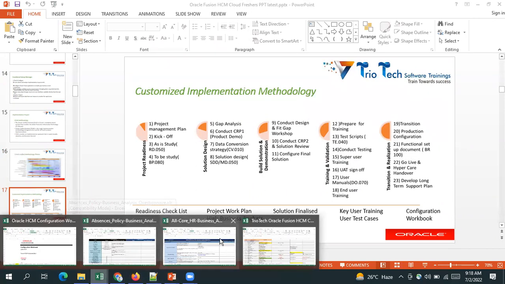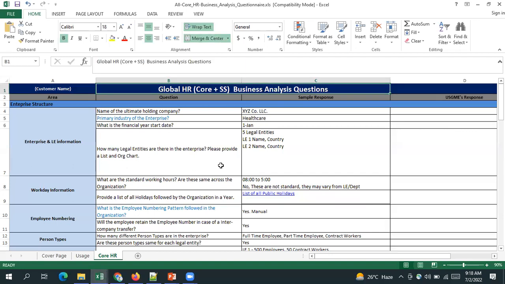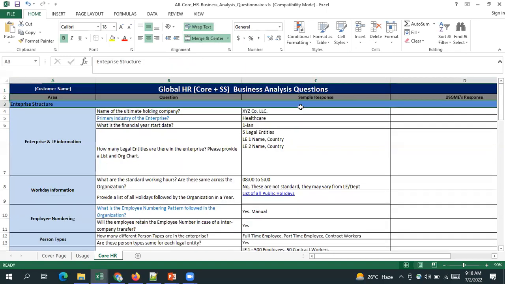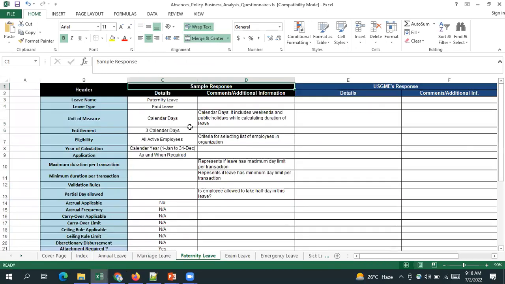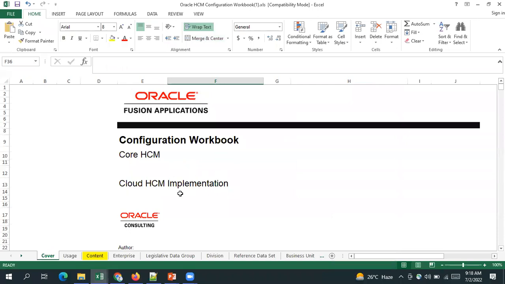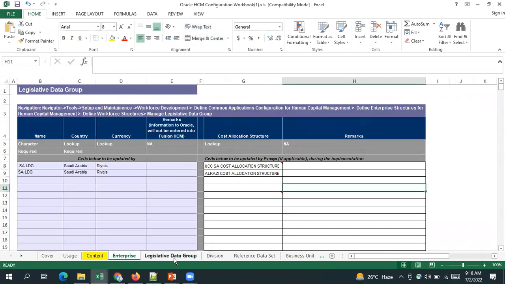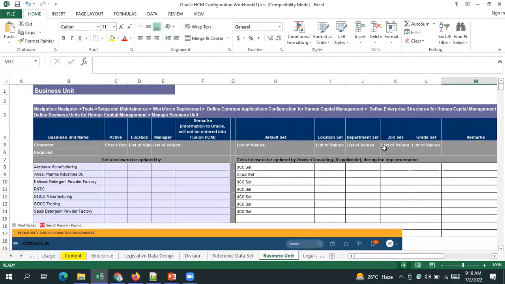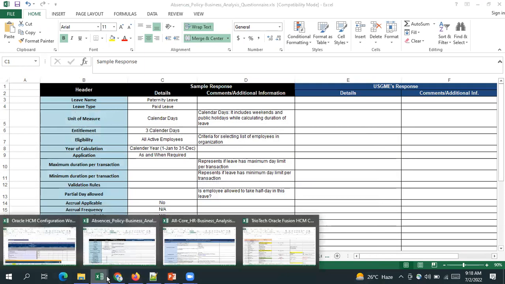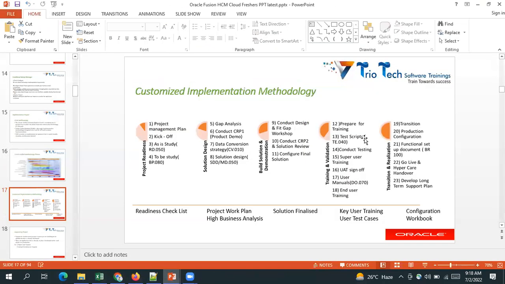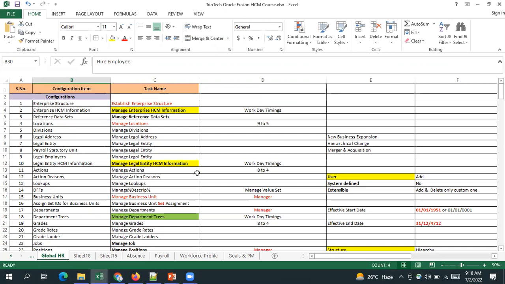Some sample documents you can see here, like the requirement gathering template and requirement questionnaire, how it looks and how the responses will be collected. This is for core HR. This is for absence. And this is one core configuration workbook that we implemented. You can see that also, how it looks. So every document across each phase, how the test manuals will be prepared, how the user manuals will be prepared and shared with the clients. This is all real-time exposure to the project that you are going to get as part of the regular understanding of the application. Right. Now, let me take 5 more minutes to conclude the session for today, team.